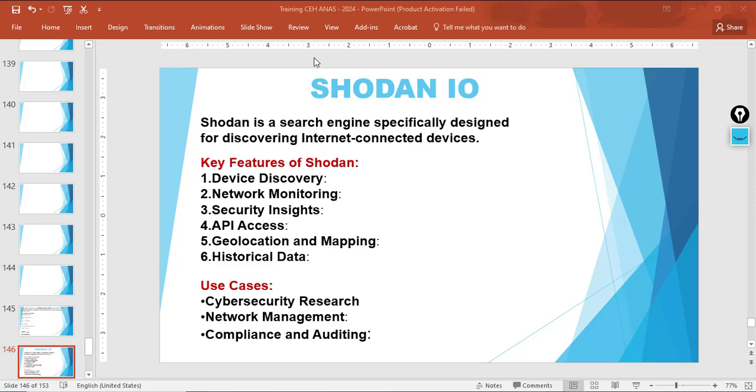It has many key features. First, device discovery. Device discovery allows users to discover different internet-connected devices, including industrial control systems, which are called ICS. It can also discover databases, network infrastructure, and more. The second one is network monitoring. It provides tools to monitor network exposures and keep track of devices that are directly accessible from the internet.